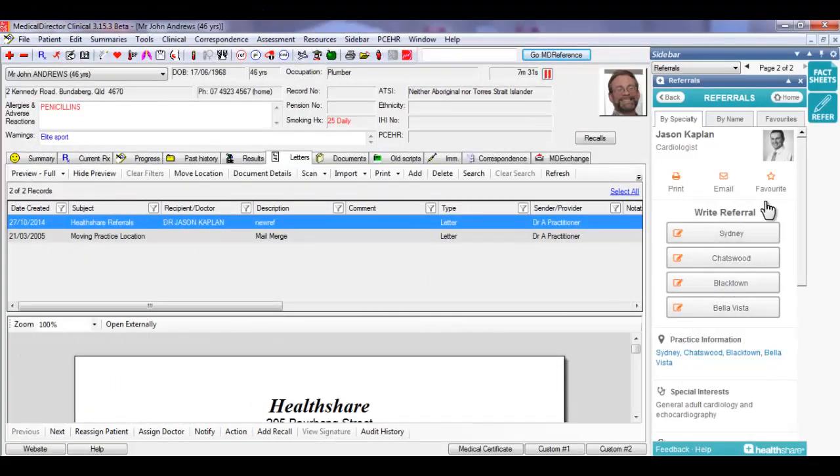Clicking on the Favorite button will add the specialist details to your favorites list, which can be accessed at any time through the Favorites tab.